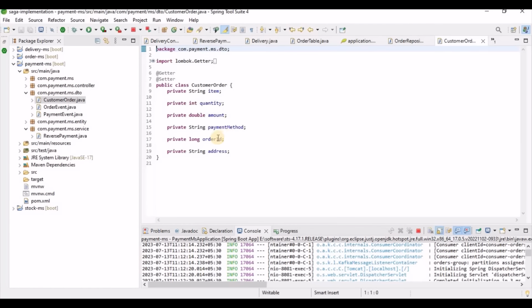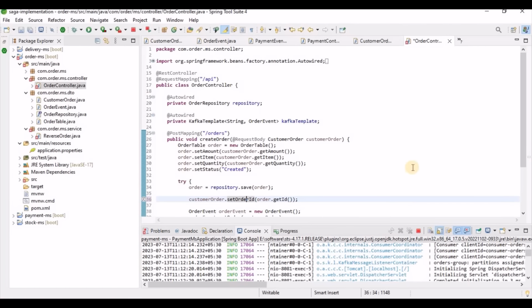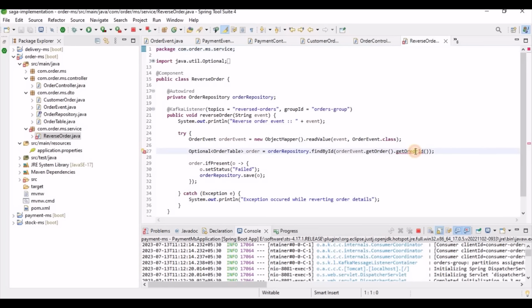Okay, it is coming from the order. So let's check the order. Yes, here. This is the typo mistake. Okay, we need to fix over here also. The shortcut key for messages is not working, so that's why I do it manually. Okay.